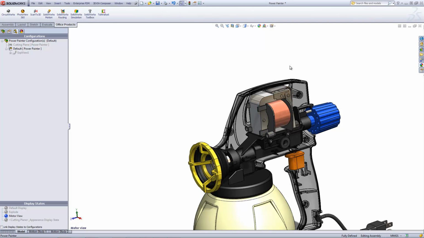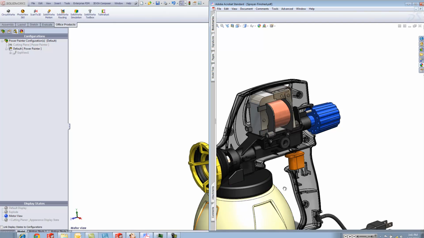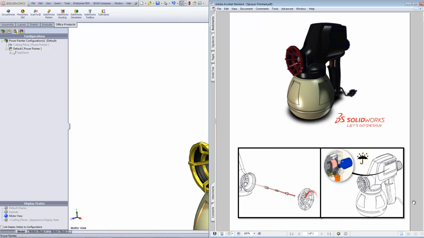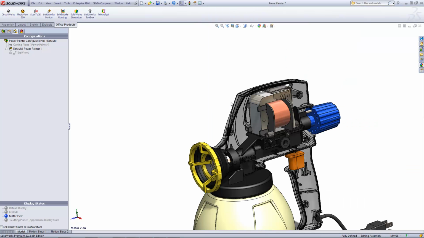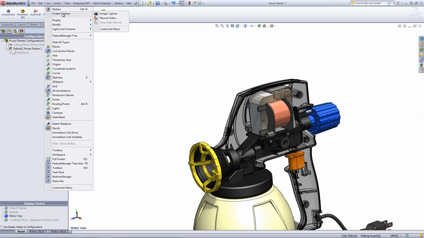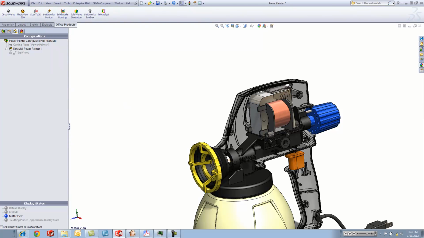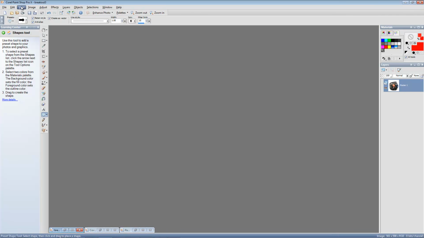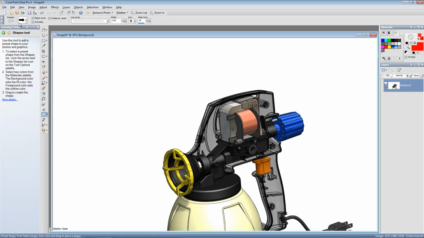We don't have a way to superimpose two views on top of each other in SOLIDWORKS, so this next graphic, in order to create the image that you see here in the PDF document, we're actually going to have to do this in two steps in SOLIDWORKS. First, we'll create a static image of the breakout, and we go back to Paint Shop Pro and we paste that as an image.